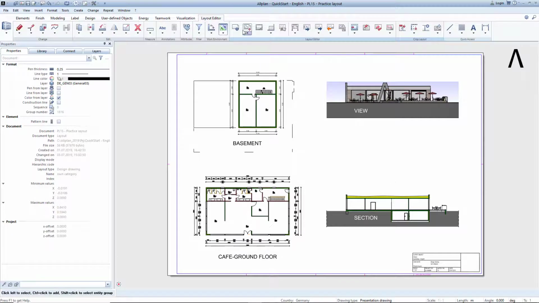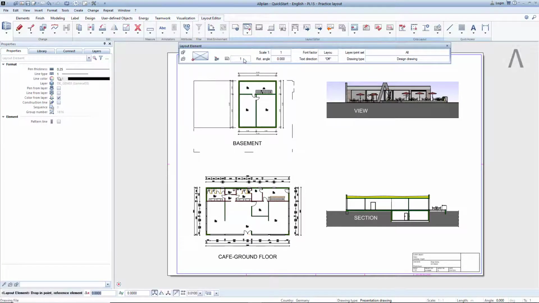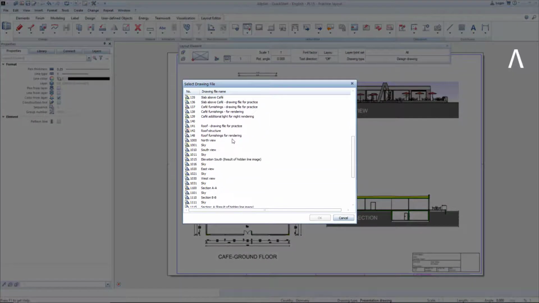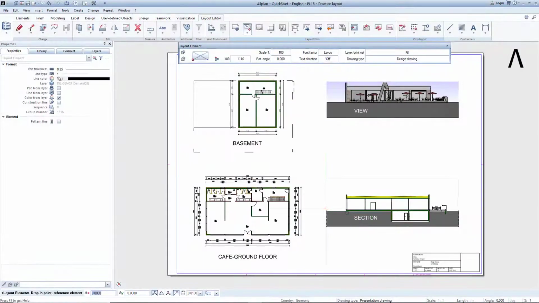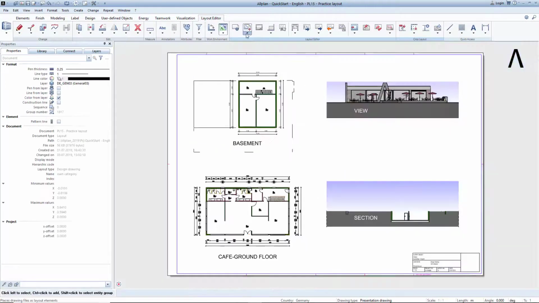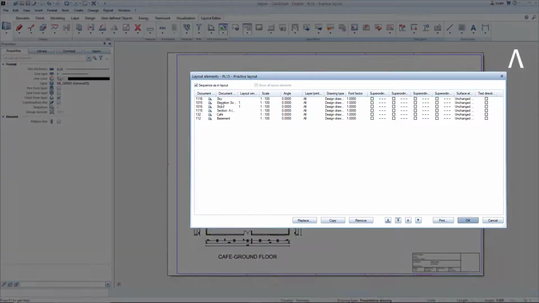Since the section is not located in a layout window, I can supplement the section with layout element. Search for drawing file 1116 to place it in the layout. I change the order of the drawing files with the list layout elements in the same way as for the view.